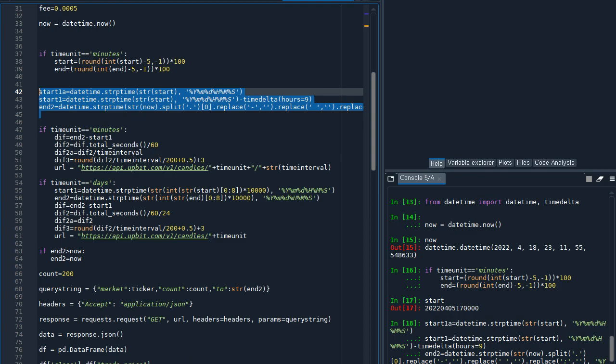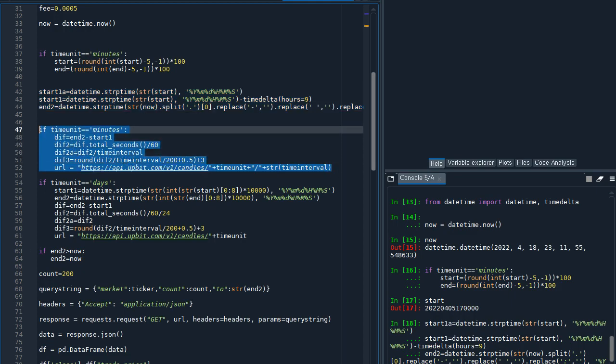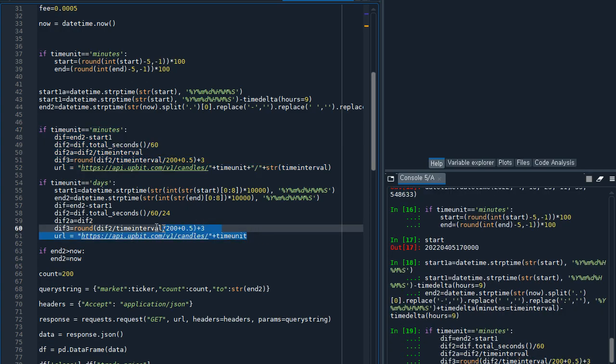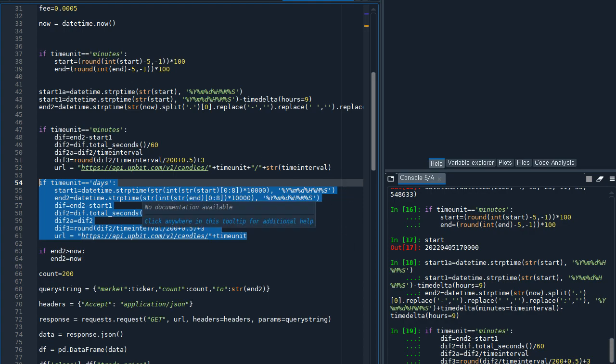The UPBIT API takes a different format for different time unit. In the case the time unit is a minute, which is the case of this example, then I need to use this format. And in the case of days, a different format is needed.